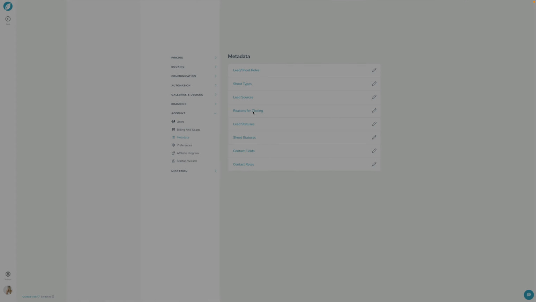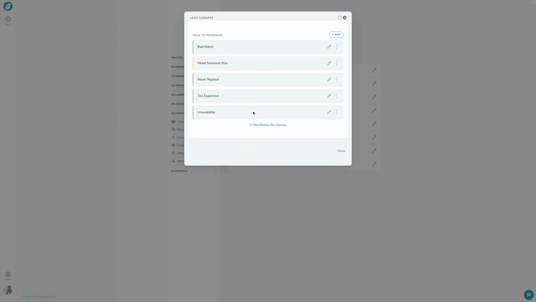Let's go down here into reasons for closing. Same as with the other ones, these are pre-added into your Sprout account. You're welcome to click here and delete them. They haven't been used yet if you're just starting with your account.